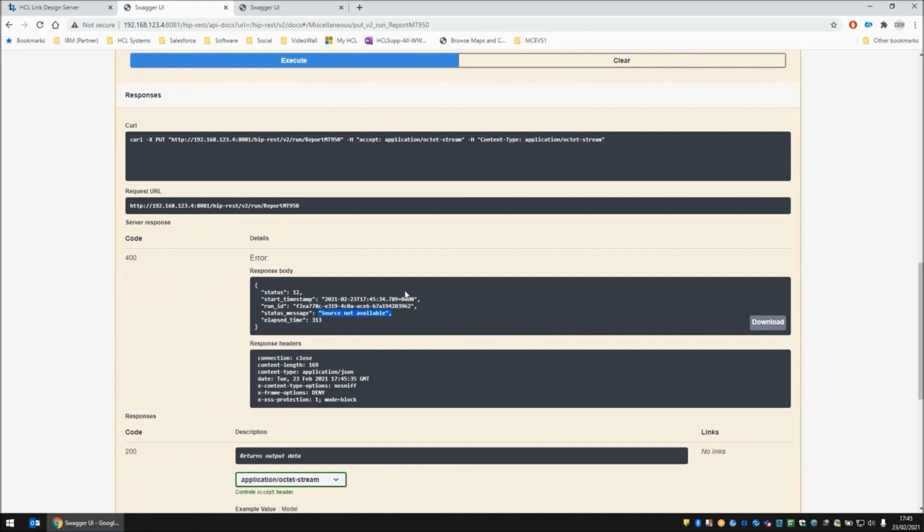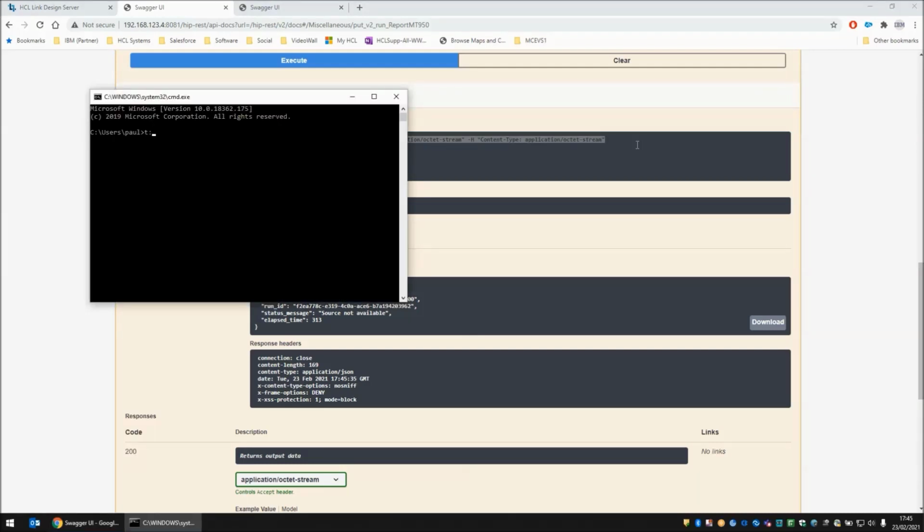Okay, but that's not important because I need to actually copy this curl command and actually execute this API from the Windows command line, adding something extra to the command to send it a file. Okay, so let's go to the T.